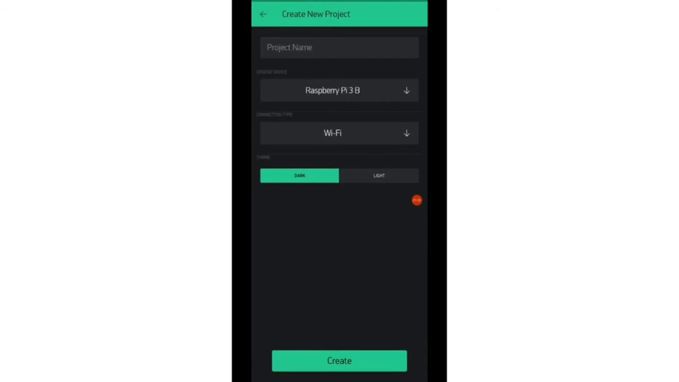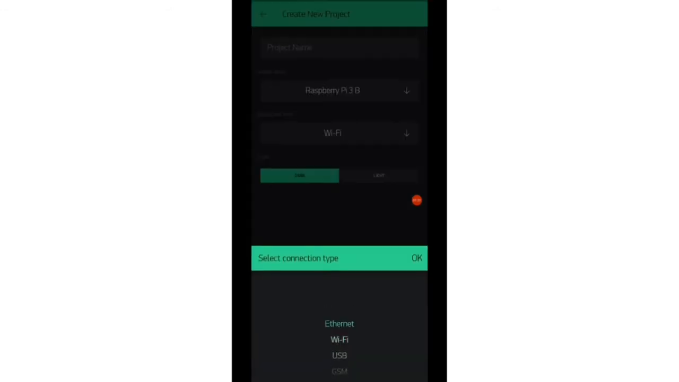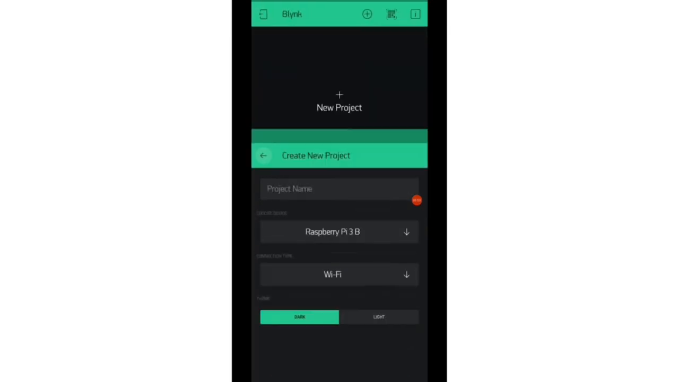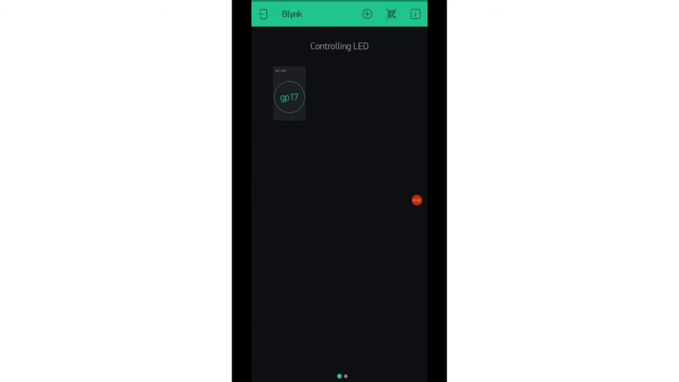If the Raspberry Pi is connected through the Ethernet, then you can set up the option as Ethernet. Otherwise, you can go for the Wi-Fi, or you have other types as well: USB, GSM, Bluetooth, and BLE. Right now, my Raspberry Pi board is getting connected through the Wi-Fi. So I set it up as Wi-Fi. Then click on create. Right now, I've got a project already created, so just go to that directly.